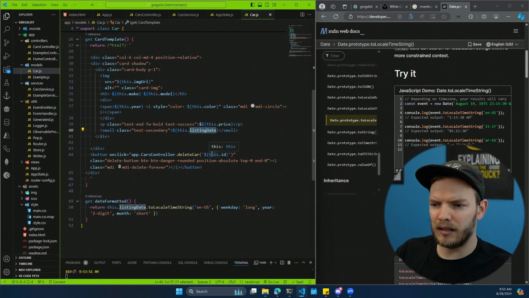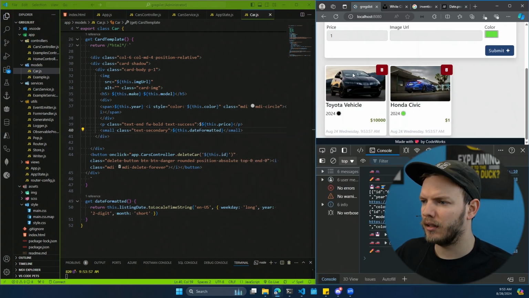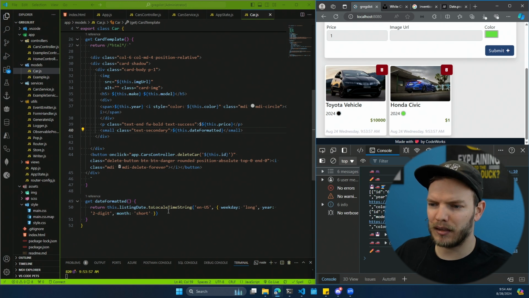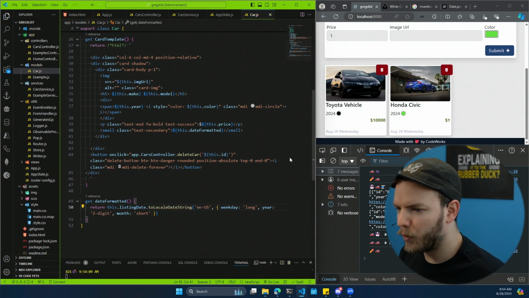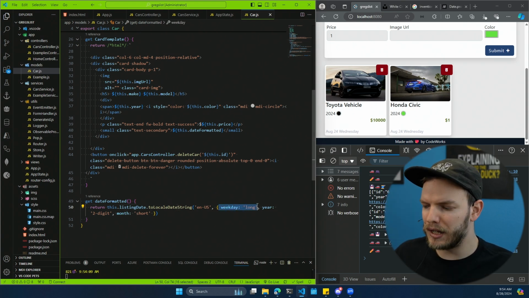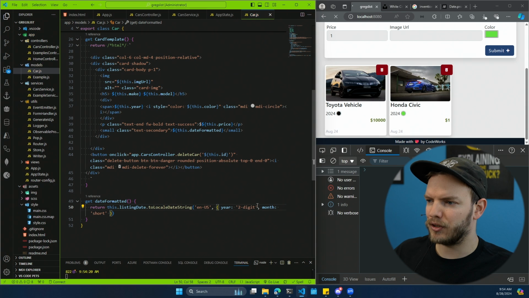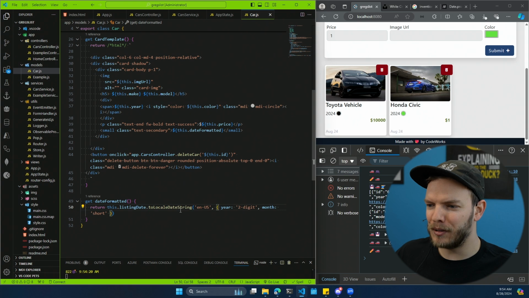Instead of saying listing date, date formatted. Now we get August 24th, Wednesday at 9:73 right there. If we change this to toLocaleDateString, there we go. August 24th, Wednesday. We could probably even leave off the weekday entirely. Just say that this was posted on August, that says August 2004. So we probably do want something.